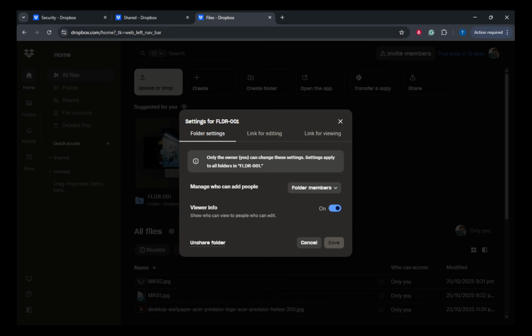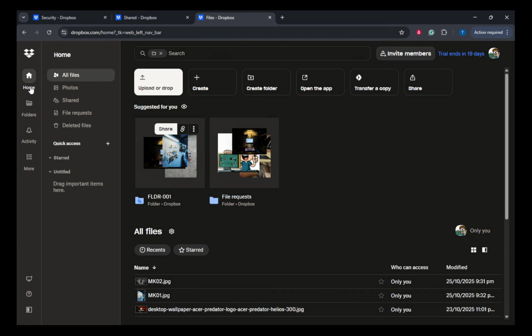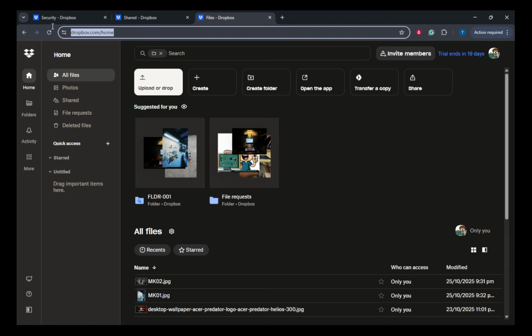To start, you'll want to sign in to your Dropbox account using a web browser by heading over to Dropbox.com. Once you're logged in, you'll see your Dropbox homepage. From there, navigate to the left-hand menu and click on Files. This will bring up a list of all your folders and files stored in Dropbox.